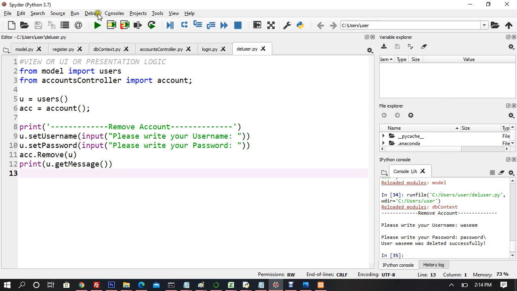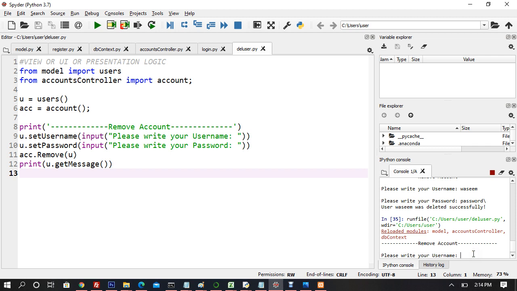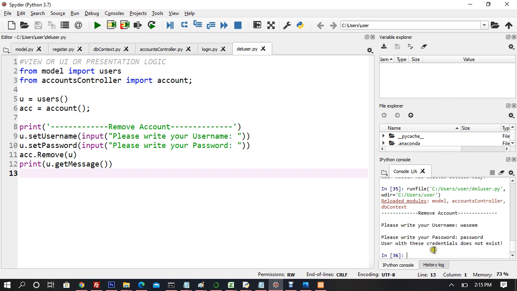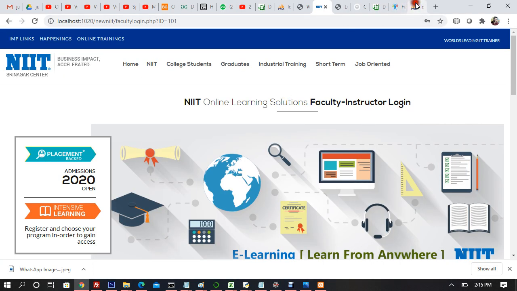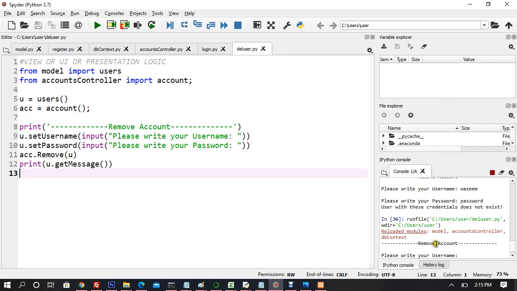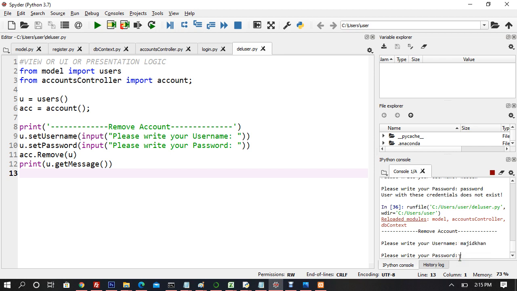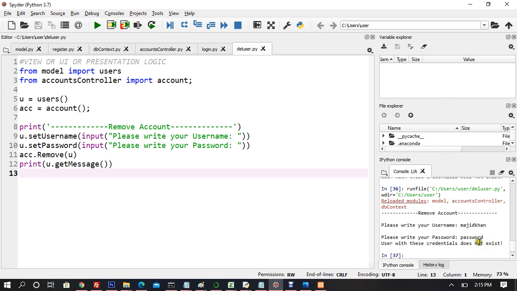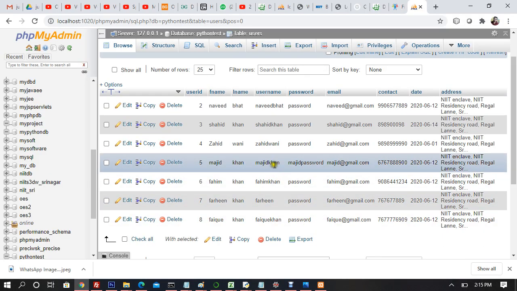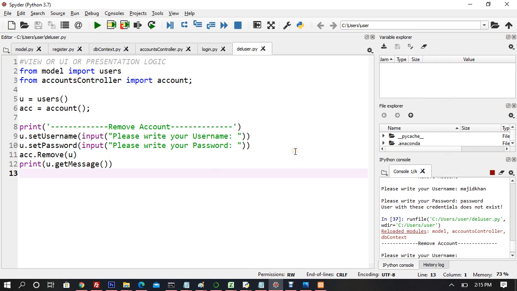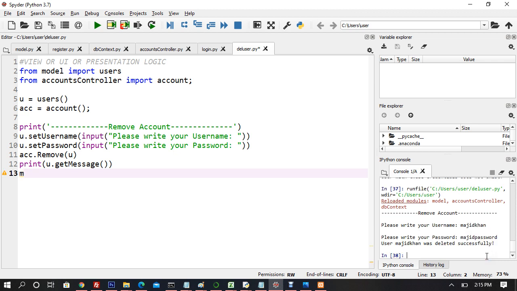Now if I try and delete Wasim again for the third time, I'll enter the username Wasim and password is password. So now the user with these credentials does not exist. Now if I try and delete another user from here, Majid Khan will be deleted. I'll say Majid Khan, and password is password. So now it does not exist because Majid Khan's password is Majid password, right? So I'll copy this password right here and run it again. You want to delete Majid Khan, Majid password. User Majid Khan was deleted successfully.